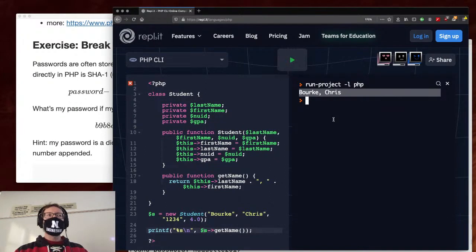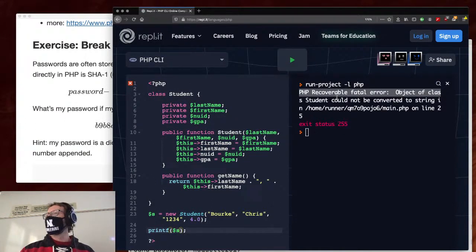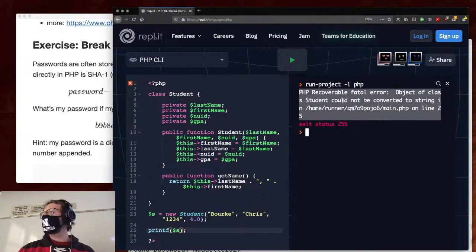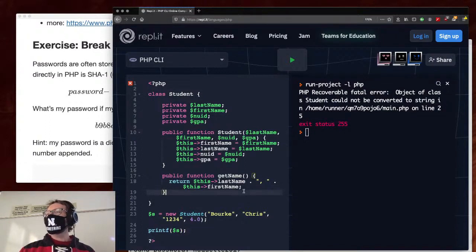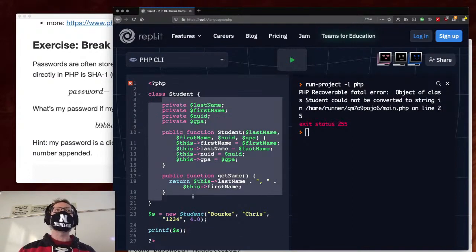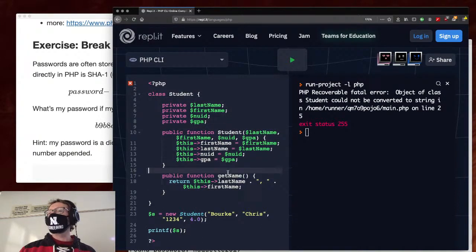One thing about PHP that will also translate over into Java: remember that I actually have to go and get a formatted name. What if I just wanted to print the object itself? In other words, print S. What will this end up printing? Recoverable fatal error. I've never seen that one before. Object of class student cannot be converted to a string. Right? So did I specify up here what the string representation of this thing is? I created a function called getName that formatted it last name, comma, first name.